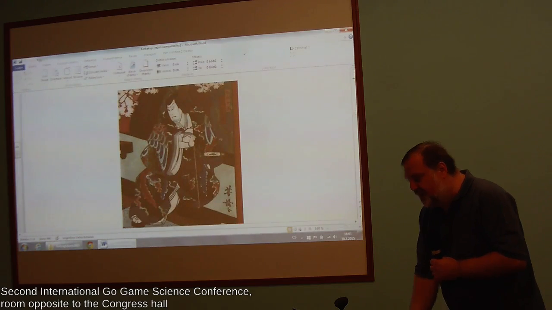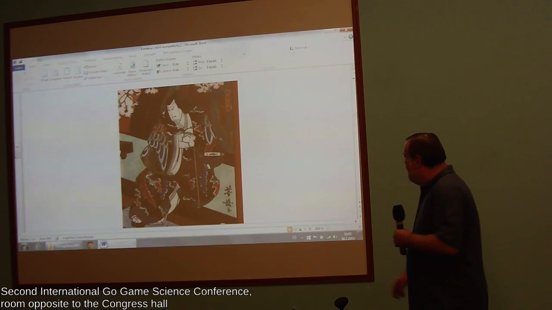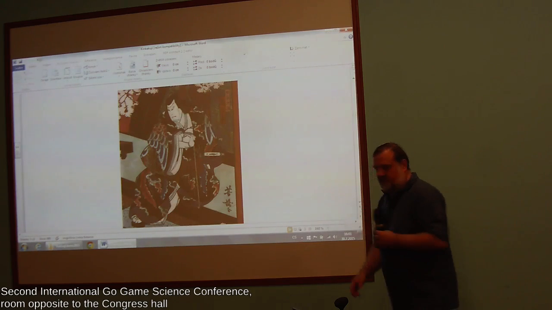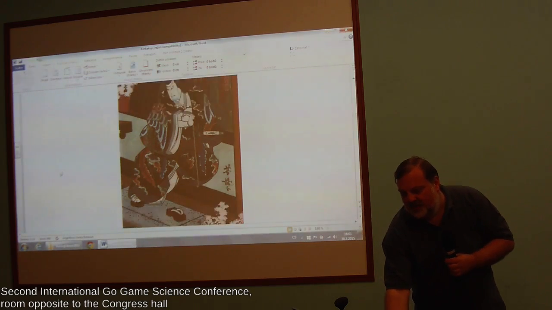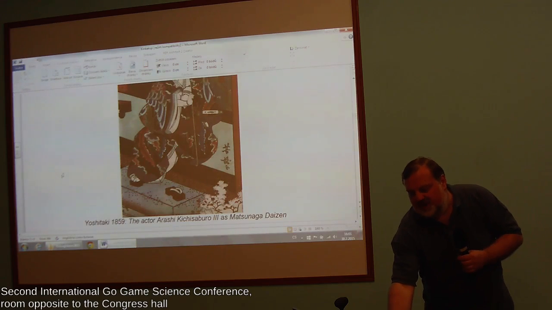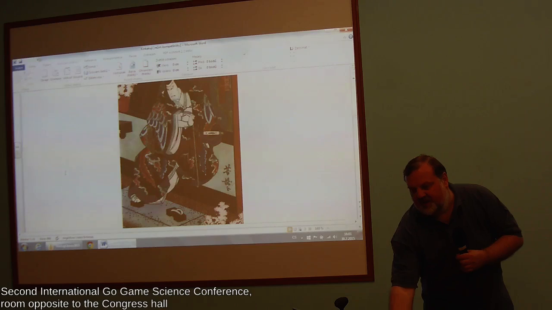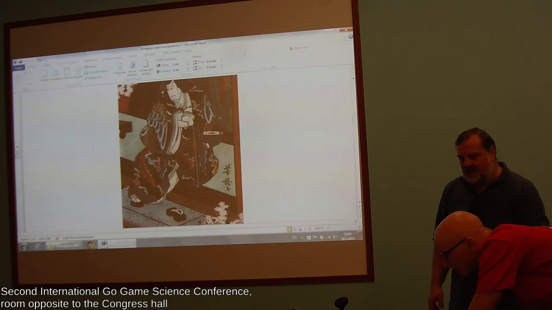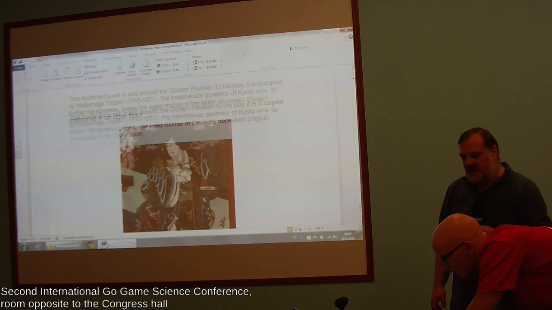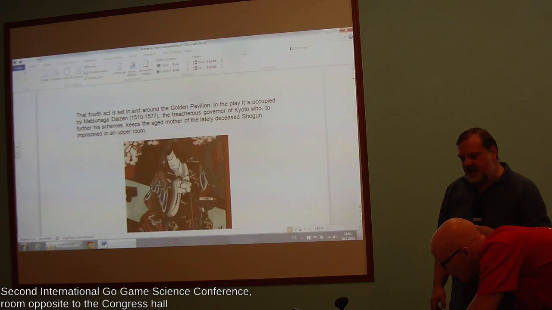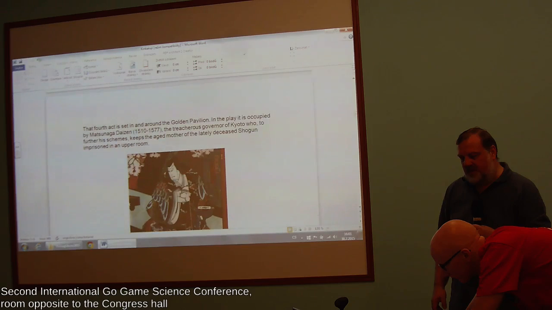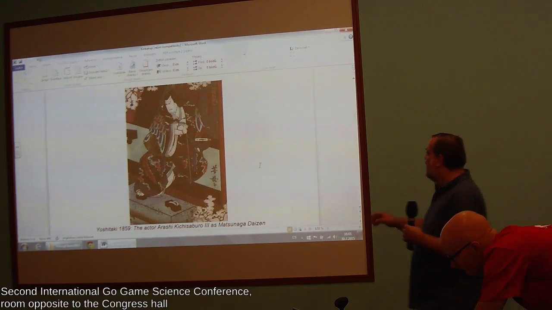And here there is one print, too small, sorry, from Yoshitake from 1859. Maybe we make it a little bit smaller so that we can see. Yes, something like this. Very good. Yes, thanks. Okay, perfect.